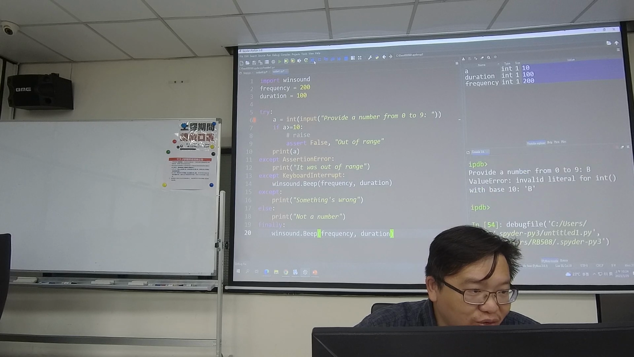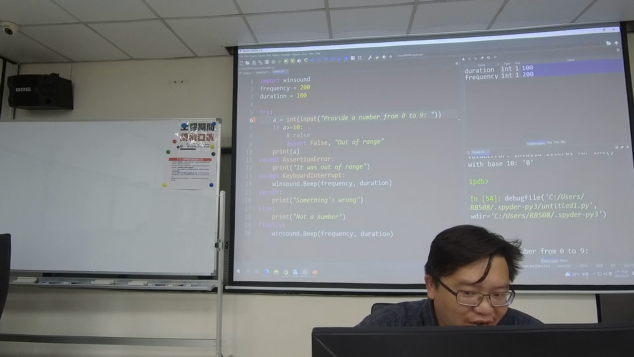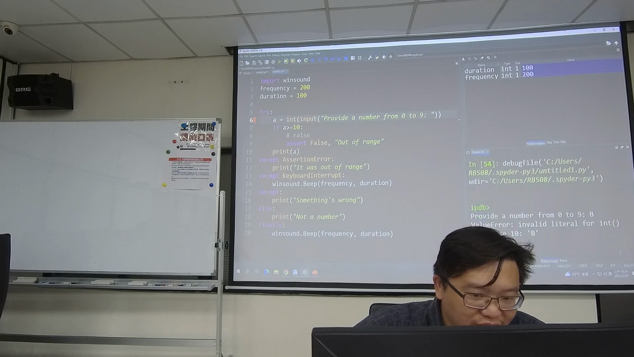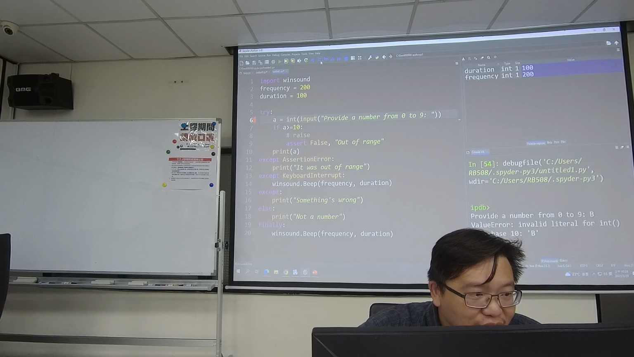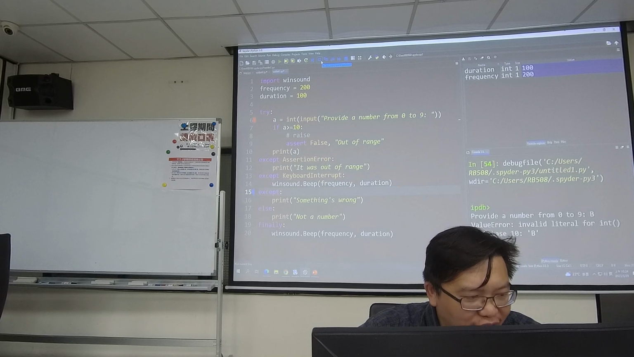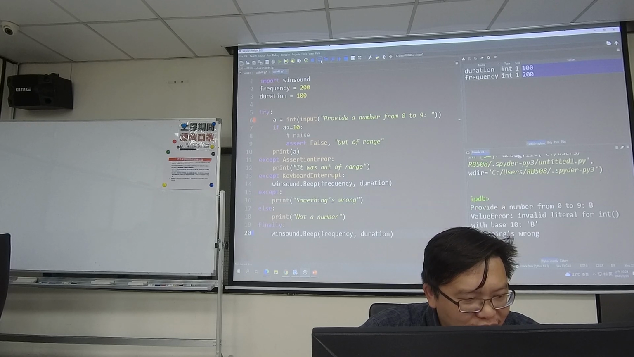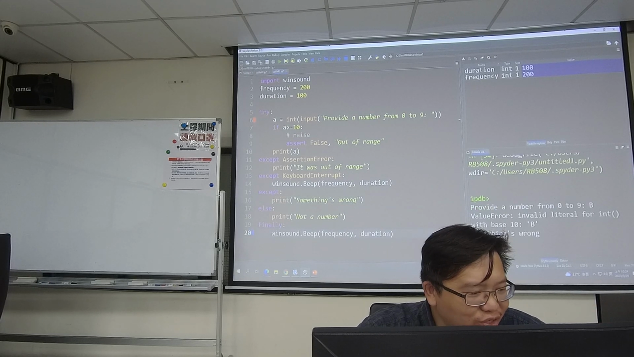So let's run the code again. I type in the character. This is a value error this time. Is it assertion error? No. Is it keyboard interrupt? No. It should be under the category of except. So it jumps into here, prints something's wrong, and then finally. So when can we see else?